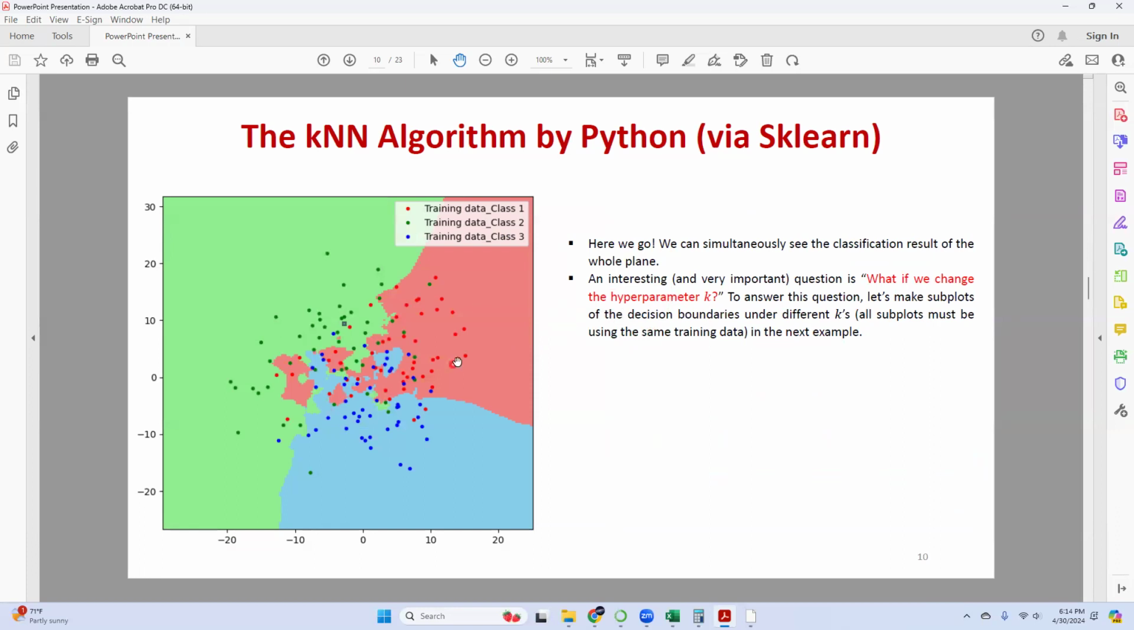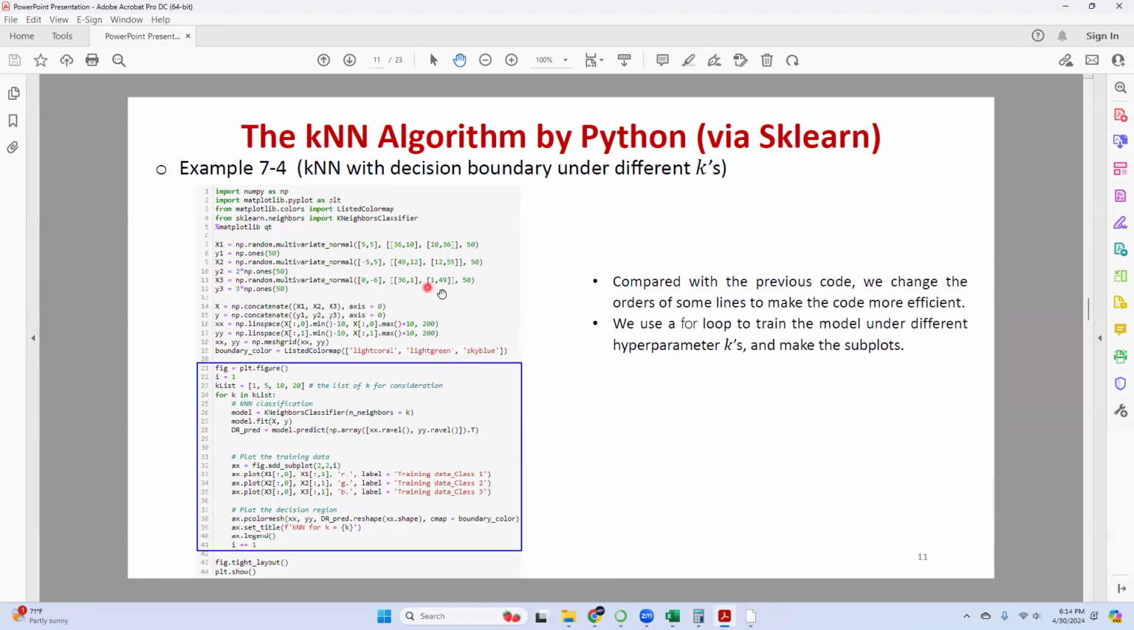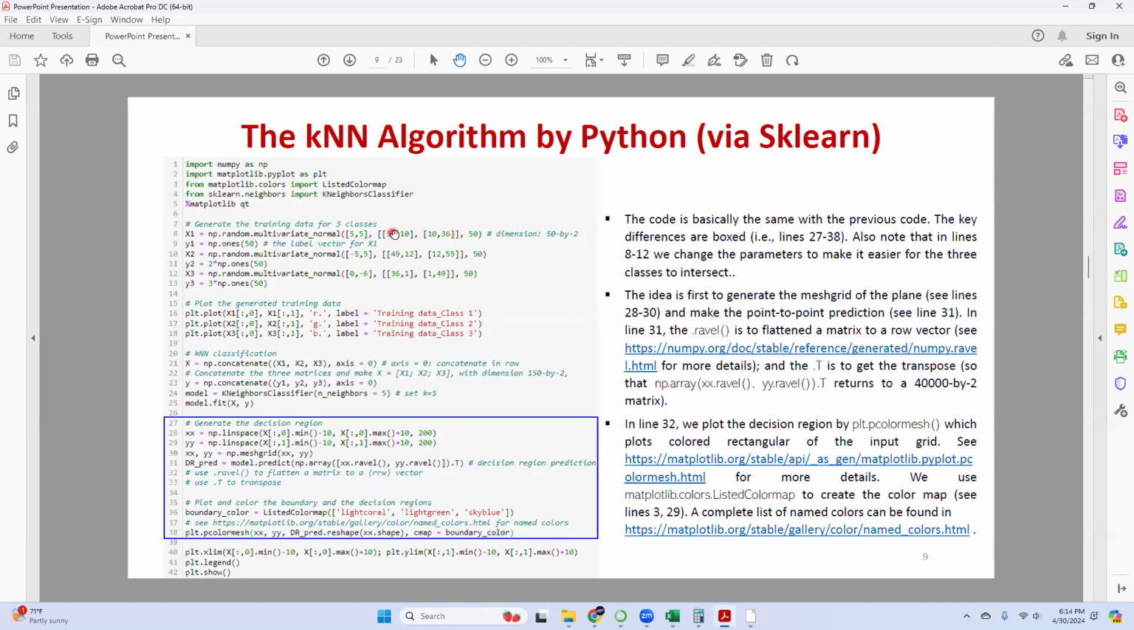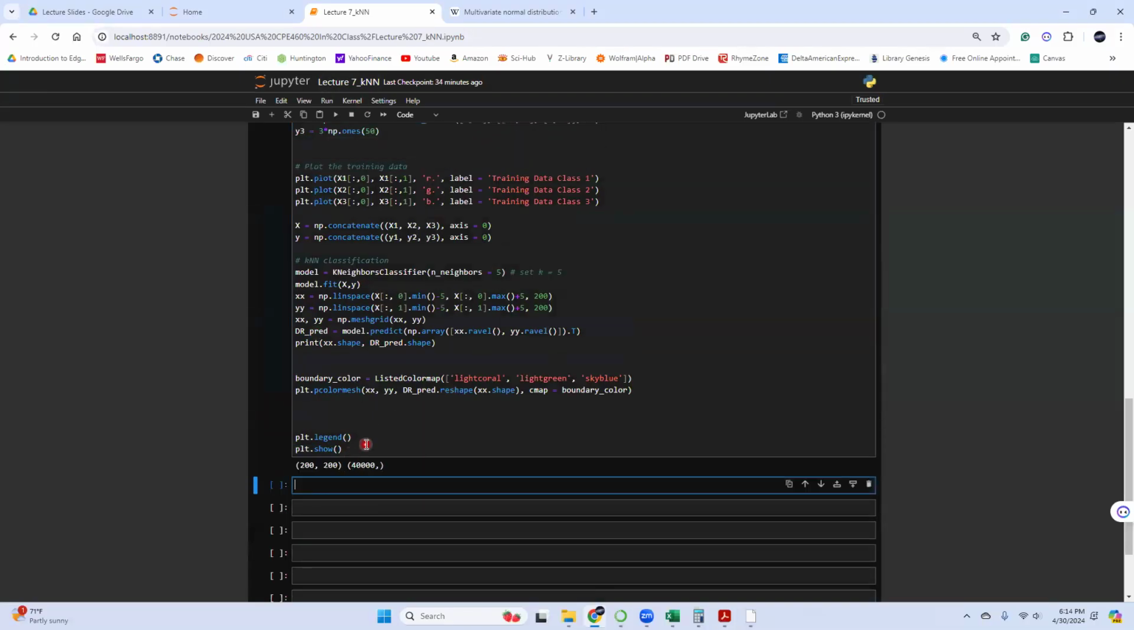And of course, this is only for one hyperparameter k. What if we change the hyperparameter k? Because here, where's the code? Here the code k equals 5. But what if I want k equal to other numbers? Similar thing. You need to use a subplot. Okay, here's the case. Let me see what the numbers are. I believe the same parameters. Yes, 1, 5, 10, 20.